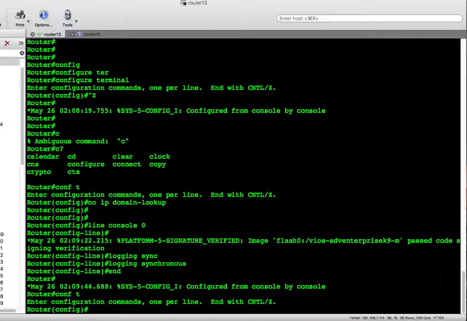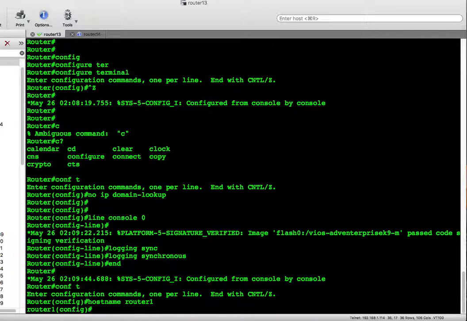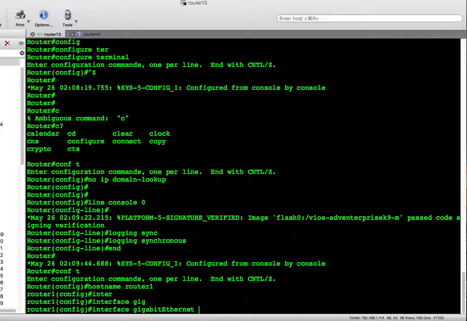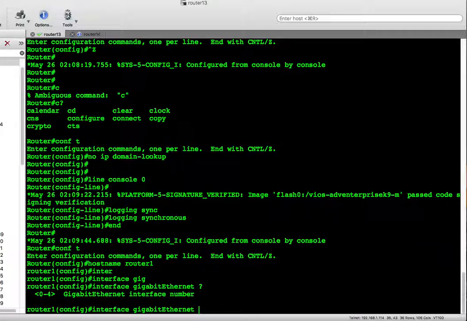All right, well, let's go back into this. So first thing I'm going to do is give it a host name. It's going to be router 1. Boom, host name. That's easy, right? Now I'm going to go into, what is it, gig 0/0. So I'm going to do interface gigabit Ethernet, and then my options are 0 through 4, but I know it's on 0/0.